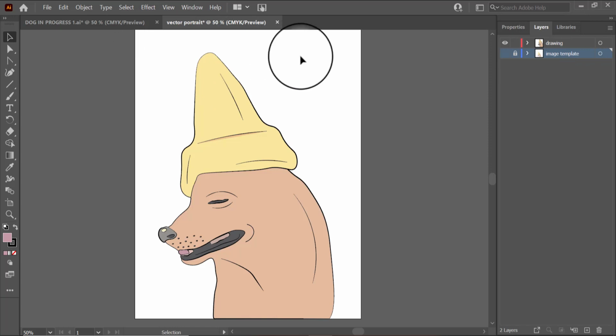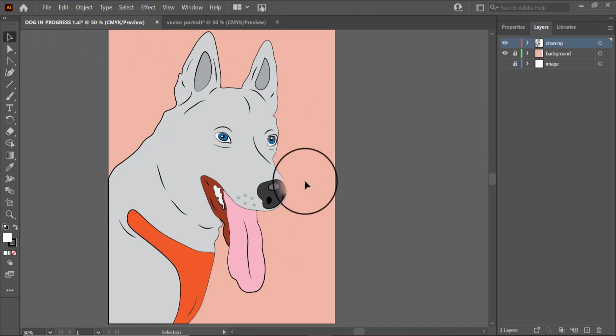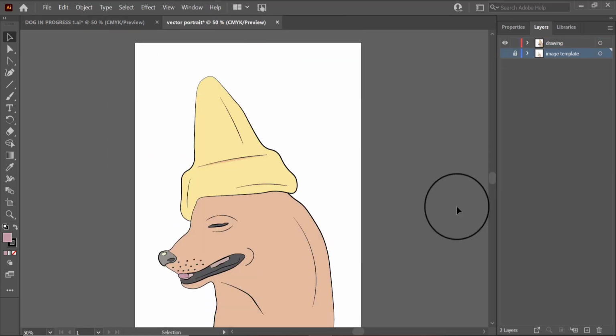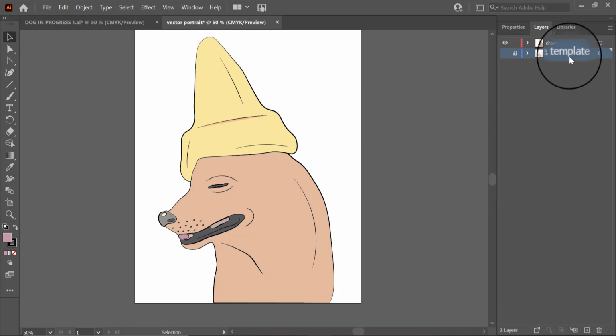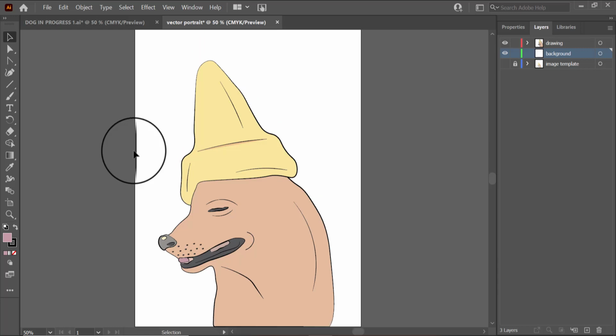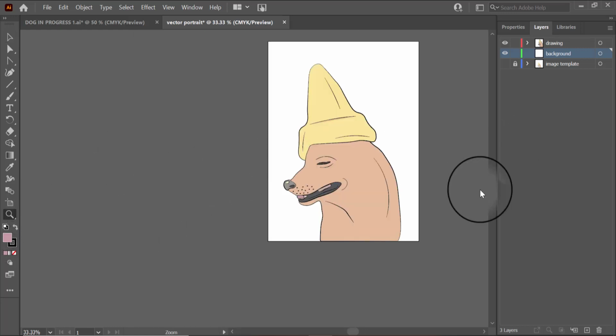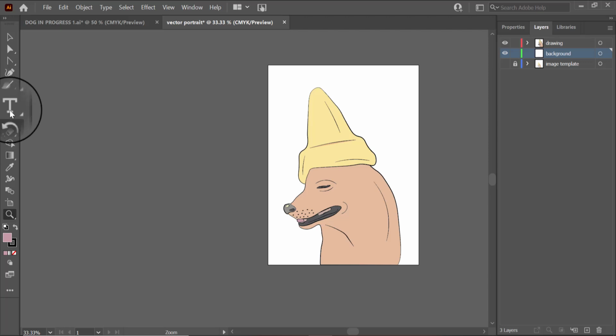What I actually want to do is add a background color to it, just like I was doing with this image of the shepherd, where I added that little cream background to complement my portrait and give it a more finished look. I'm going to select my image template layer, go down to the bottom of the layers panel and click on the create new layer icon, and I'm going to call this one background. It should be underneath the drawing layer so that you don't have to play around with the stacking order. And now for the background, let me zoom out here so you guys can see what I'm doing.